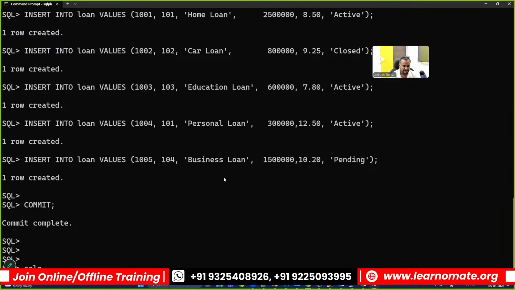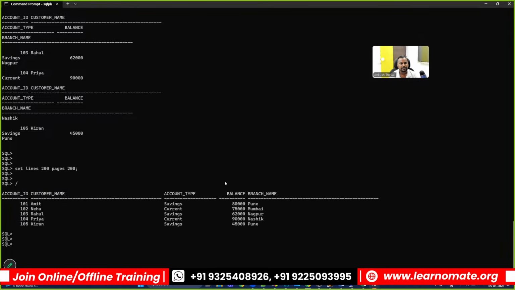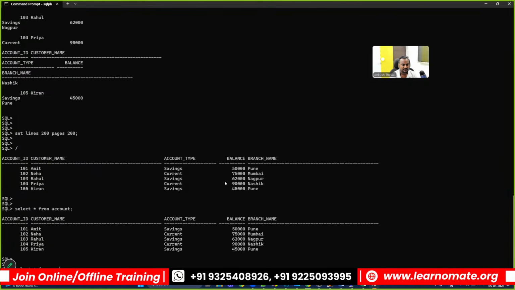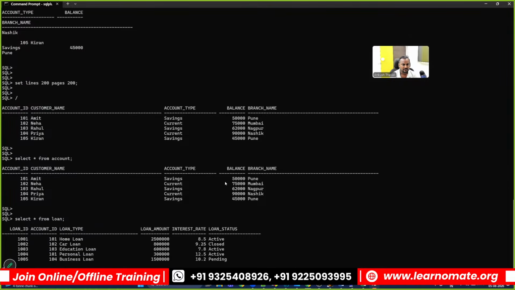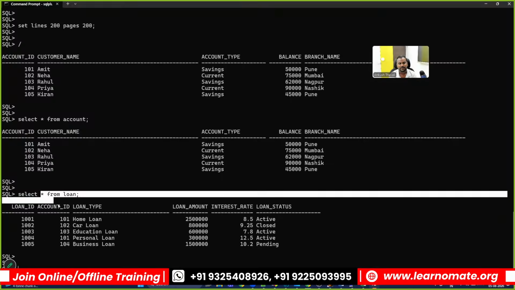Now if I say select star from account, set lines 200, set pages. Okay, this is my account table. Select star from account and select star from loan. See here, the account table and the loan table.